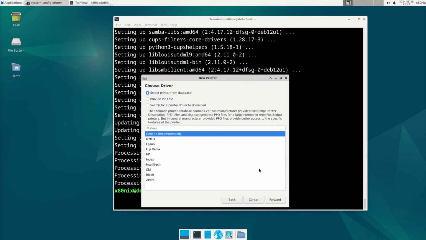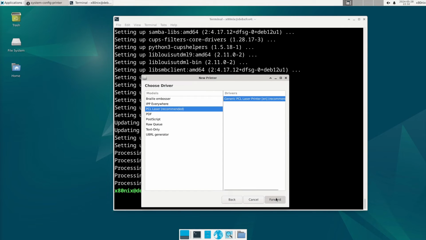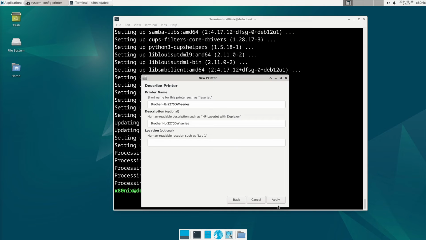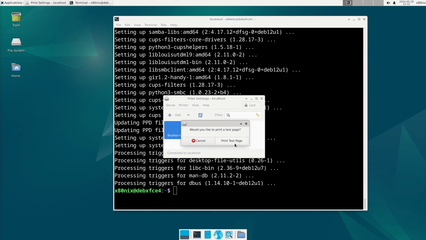It should automatically find the correct driver, or in our case, generic will work fine for this printer. And I don't want to print a test page. I already know this works fine with my printer. And we're all set with installing the printer.